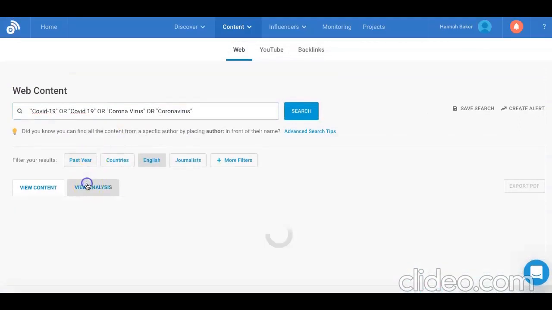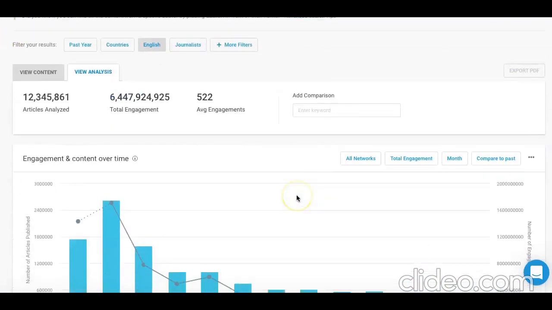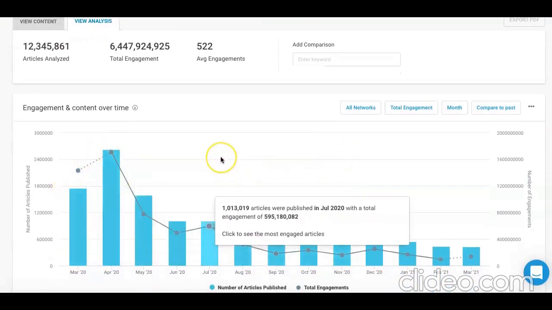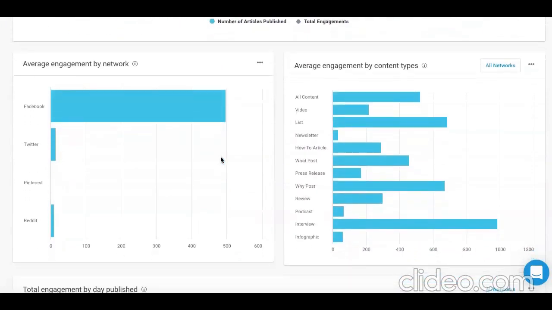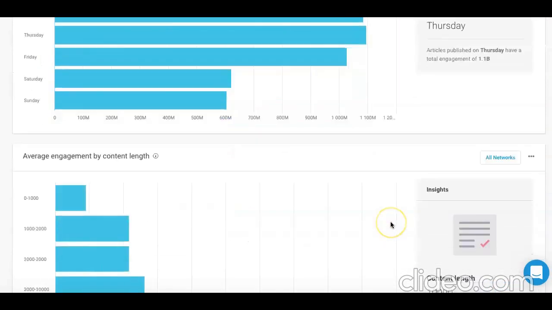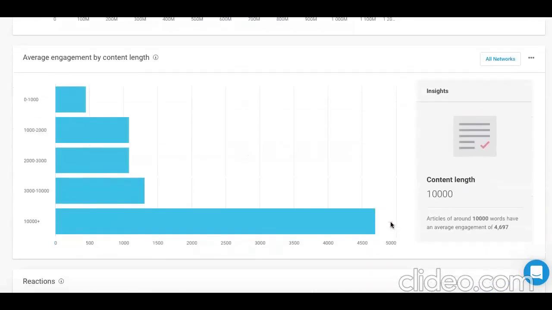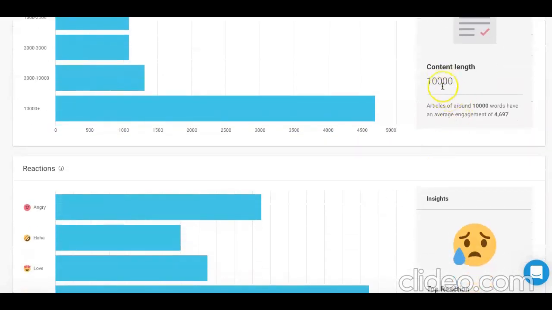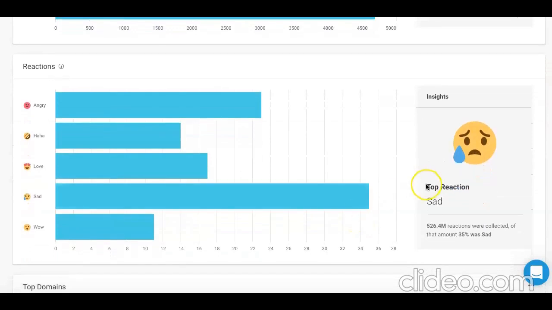And then if you view analysis, it shows you number of articles published, and you can see the average engagement by network, the average engagement by content type. It tells you the best days to publish. So this is really great information. So according to this information, Thursday is the best day to publish based on this keyword. The average engagement by content length. And it'll give you the summary here and what the reactions were to it.